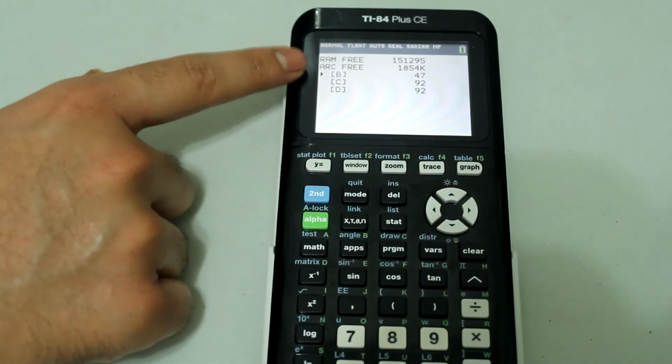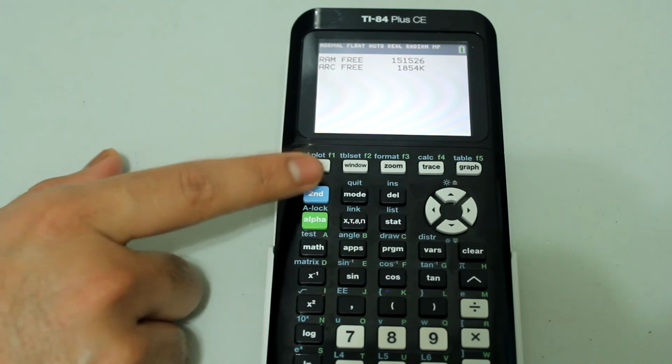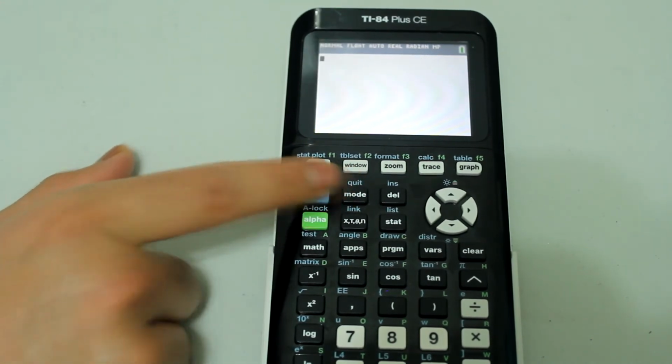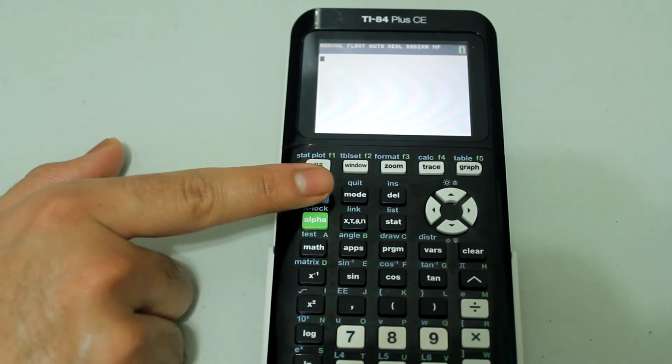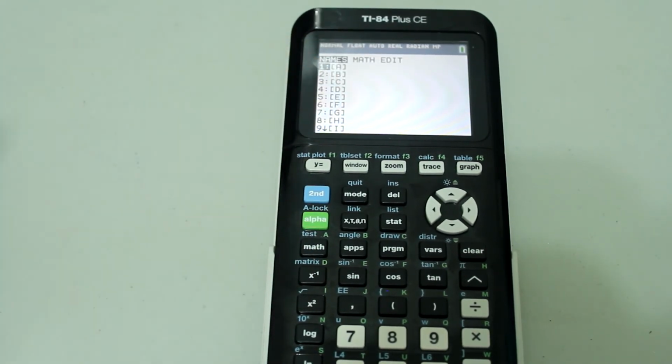So I'm going to go ahead and delete all of them. So delete, delete, and delete. So all of them are deleted, and then press second mode to quit. Let's go back to the matrix menu, second, X and -1, and you'll see that none of these matrices have any more inputs.